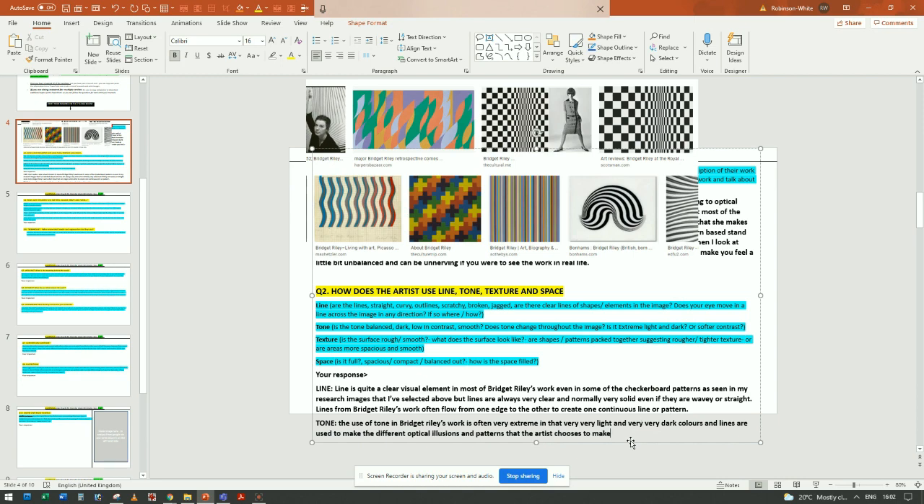Just going to stop it again while I'm thinking about what to write for the next part. I put very, very there and very, very again. So I might need to capitalize that R and change it to just very. Very light and very dark colours and lines are used to make the different optical illusions and patterns that the artist chooses. I could mention that she uses extreme tones in many cases and solid colours which are only one tone.